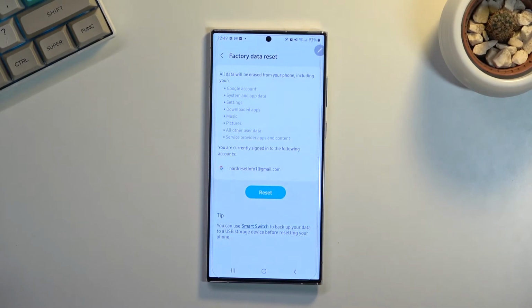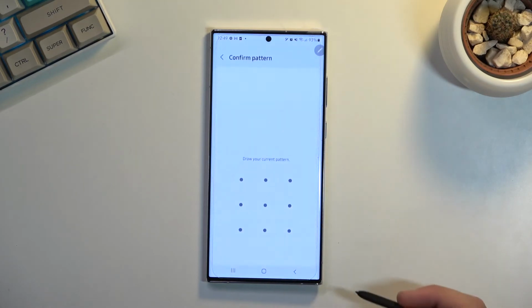So these are the things that if you keep them locally, not on the cloud, once you factory reset your device, they will be completely gone and you won't be able to get them back. So if there's anything of that sort that you'd like to keep from your phone, do make a backup copy somewhere else on your computer or on another device and then proceed. Now I'm not planning to keep anything, so I'm just going to select reset.